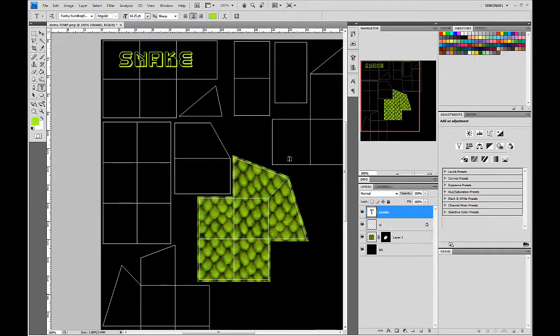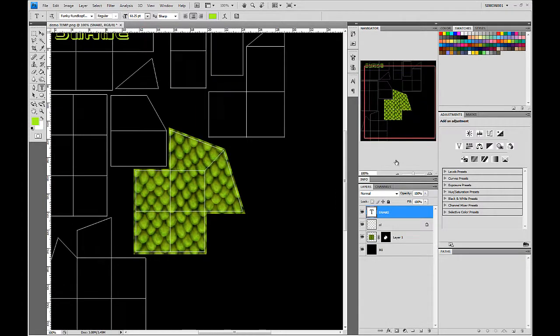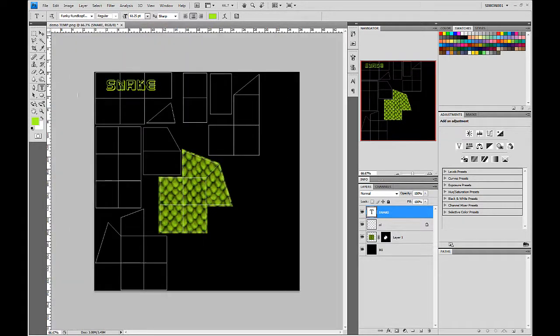Now you can obviously fill in everything else. What I might do is just pause the recording for a second and fill in everything else with something, just so we can get a bit of a grip on what's actually occurring when we load this onto the model.